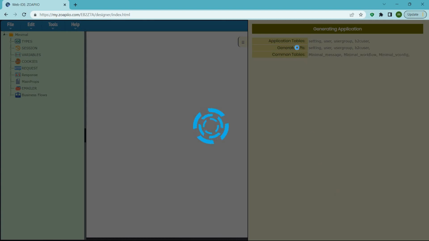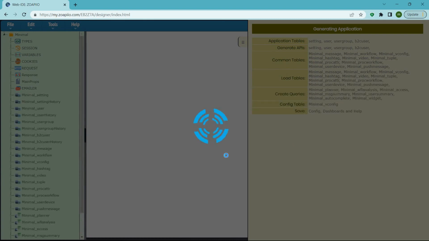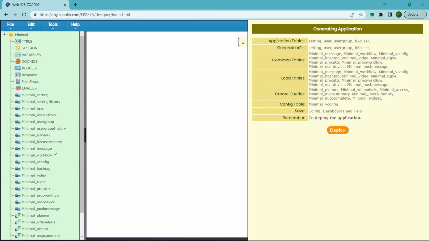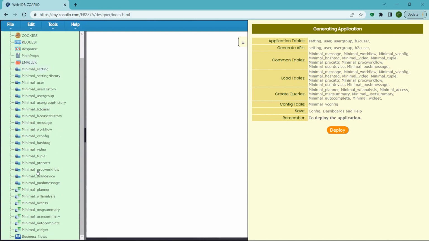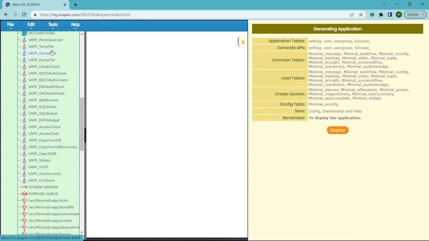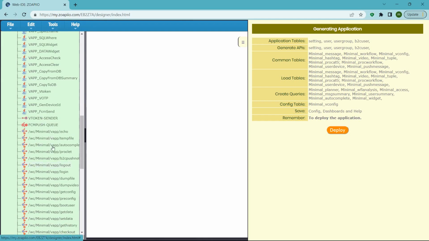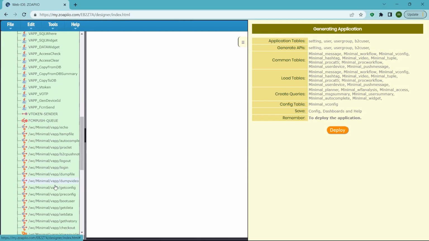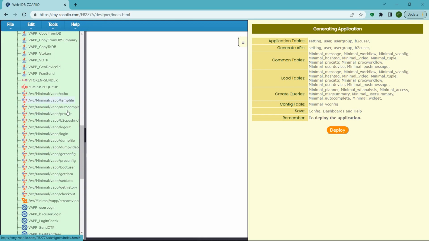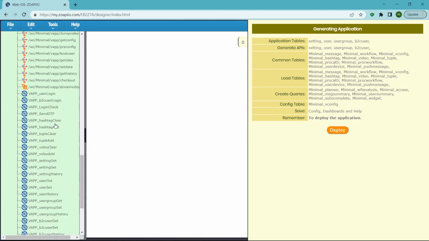Then we see it's creating those tables, generating the APIs, doing some other generic work. And there we have the entire application generated. These are the tables. You can see them in the schema. Then there are business flows. Here you can see some of the Java methods that it uses. These are web services, APIs for basically fetching and saving the data, and these are some of the routines.